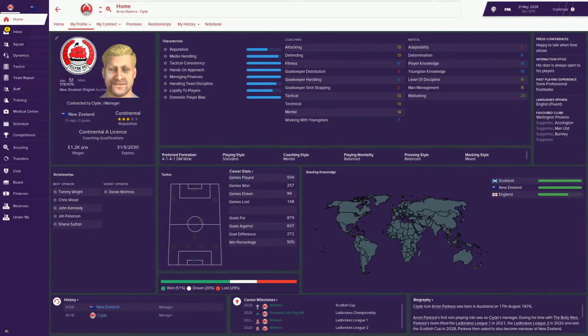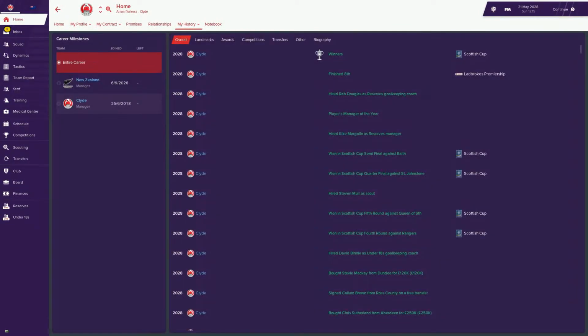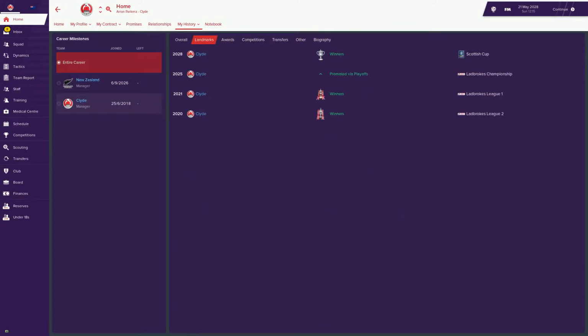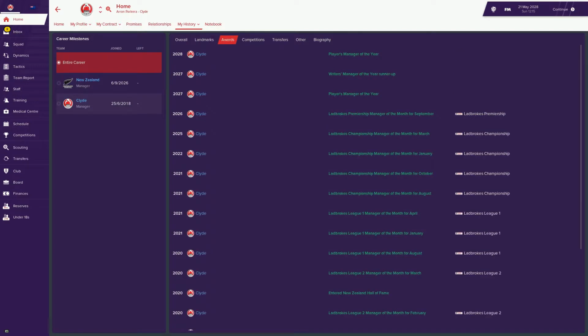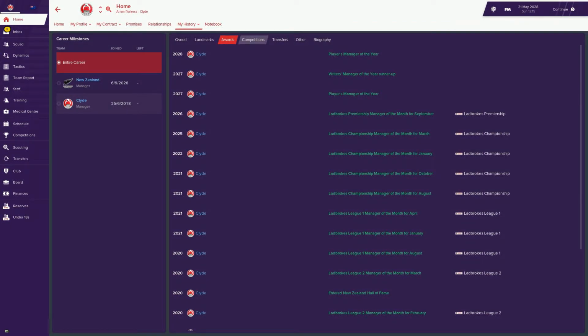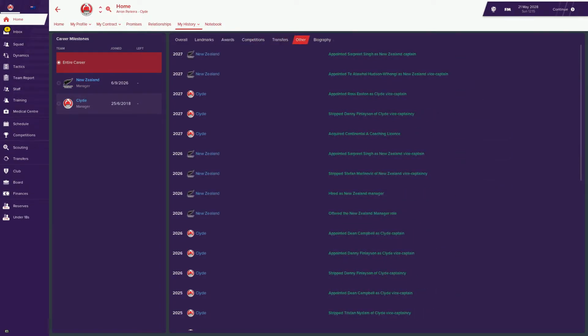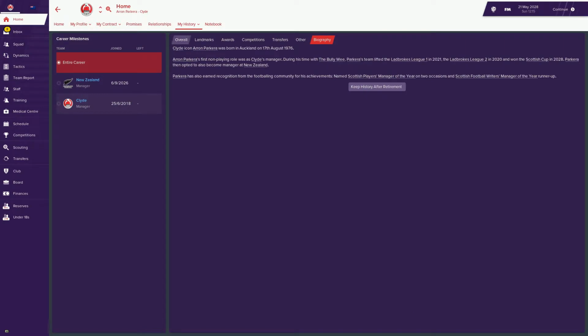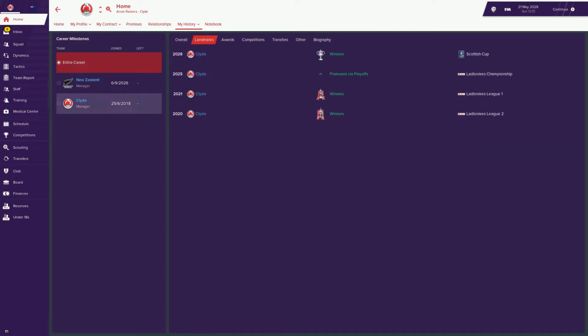We can have a look here at my history, though, so we can look at the milestones. If we look at the landmarks, we'll see here winners, promoted by playoffs, and Scottish Cup winners as well. If we look at the awards, there's been a few awards, Manager of the Month awards, but yeah, 2027, Manager of the Year, Players Manager of the Year, Writers Manager of the Year, Runner Up, and 2028, the Players Manager of the Year as well. Entered the New Zealand Hall of Fame 2020. So it's pretty cool. We've already had a look at our competitions and other. It just shows the appointment biography. Yeah, isn't it interesting? And landmarks we have already looked at, and so with everything else.